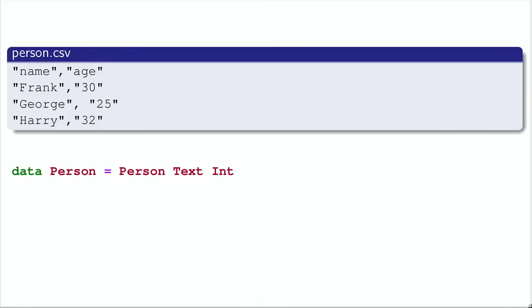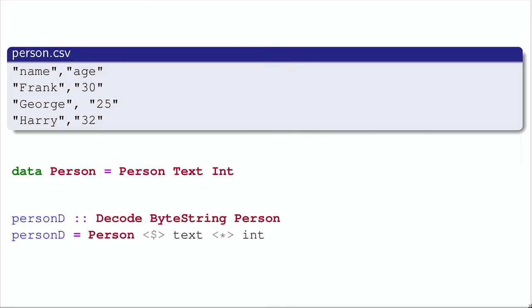So a person has a name and an age, text and int. We write a decoder by getting the text, then getting the int, calling the person constructor, and using applicative to stitch it all together.